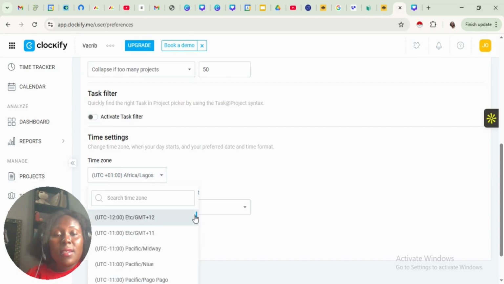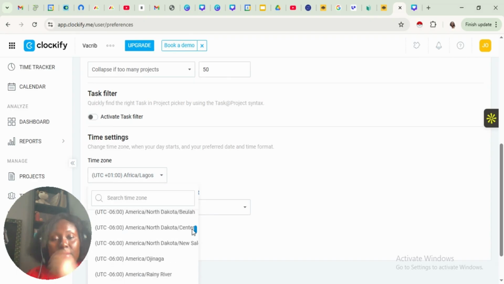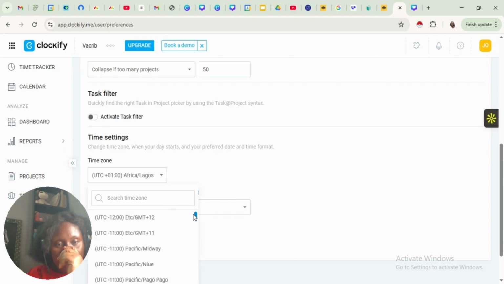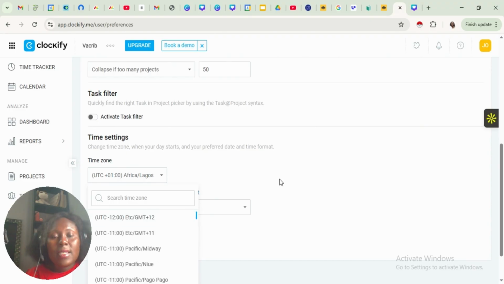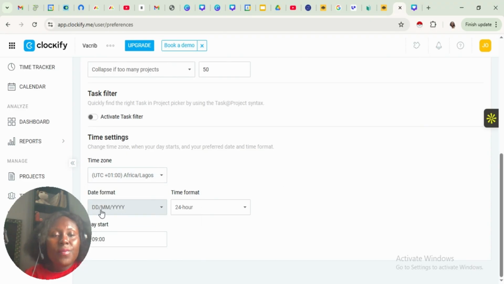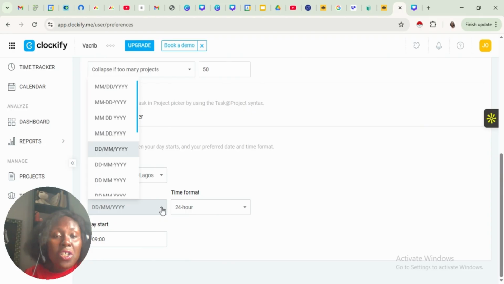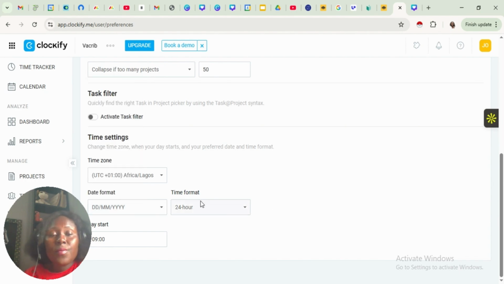If you're in the Eastern time zone, you search for it. If you're in the Pacific time zone, you put it. Then you add it. Okay? But this is my time zone now. Then your date format, if you want to change it, you want it to be month, date, year, you can do that. Your time format here, if you want to do 12 hours, you can also do it. And that's practically that.